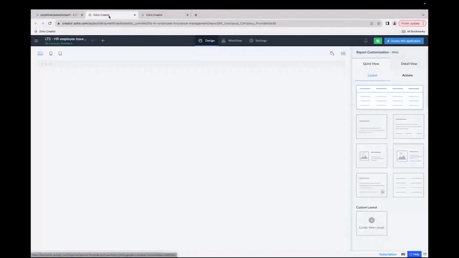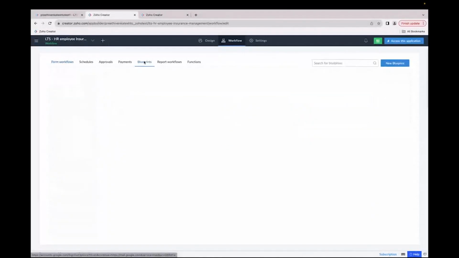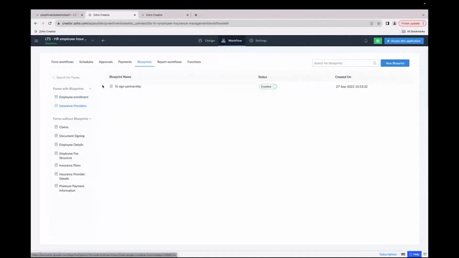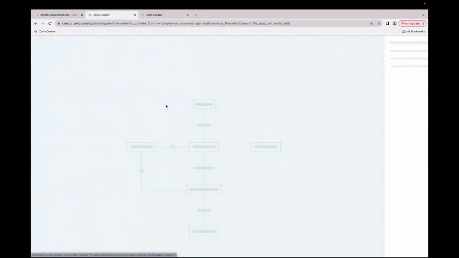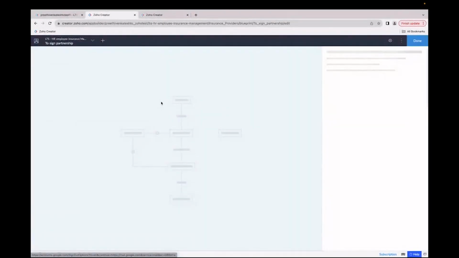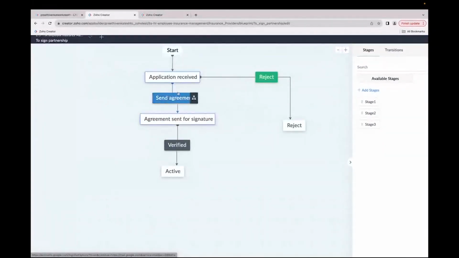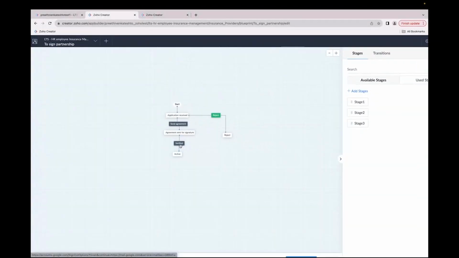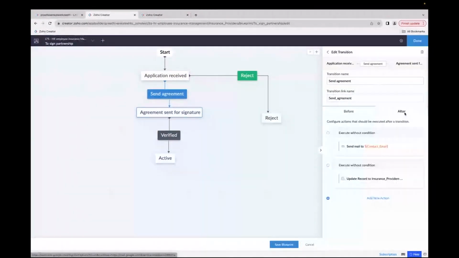I'm going to the edit mode of my application. In the workflows, we have something called blueprint. So I have created a blueprint that says sign partnership. This blueprint contains a few details, like once the application has been received, we will be sending an agreement to sign. So after the agreement is signed between both the parties, we'll make this person a verified person. So let me show you what is happening in this send agreement action.